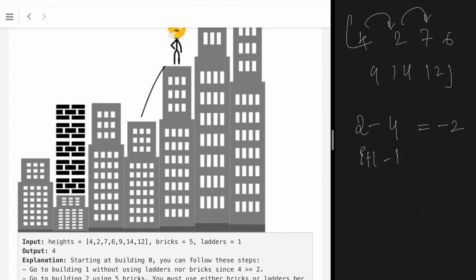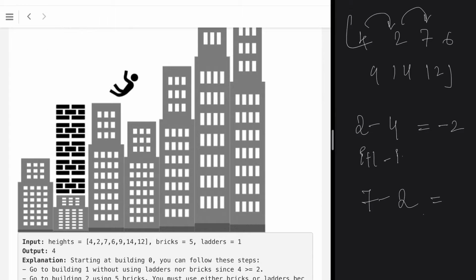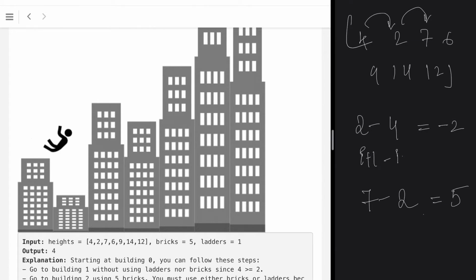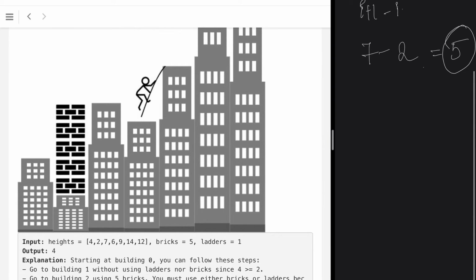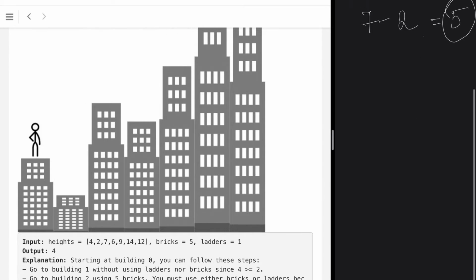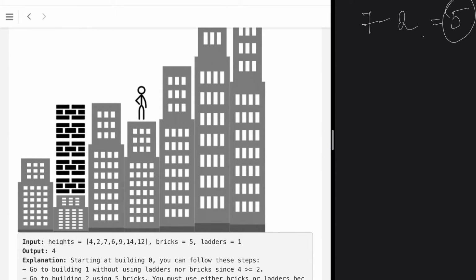But if we assume the first height difference which is greater than 0, suppose 7 minus 2 is 5, we assume that this is the place where we use the ladder. Alright, we assume that this is the place where we use the ladder, and for jumping to other buildings, we use the bricks.